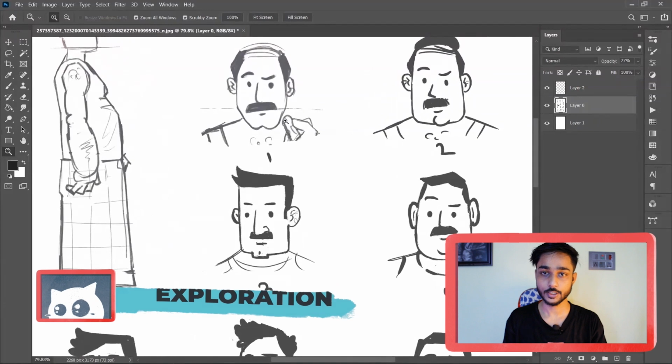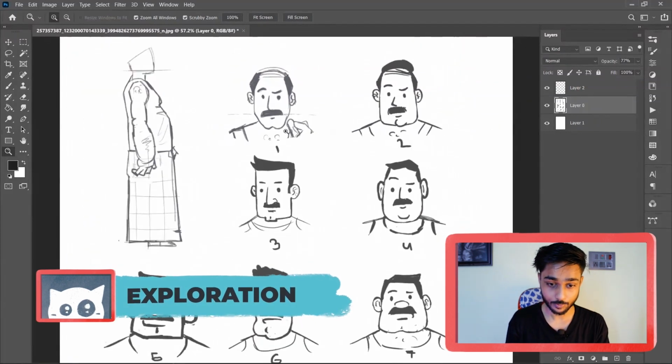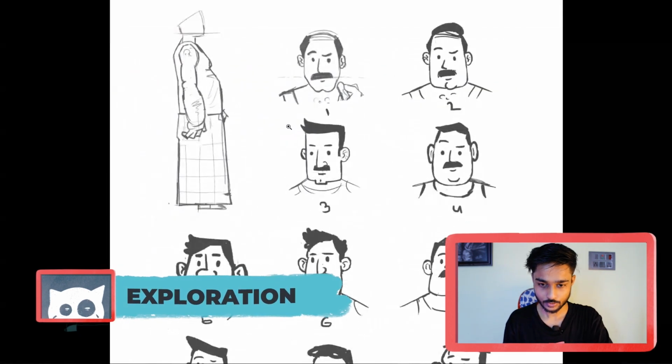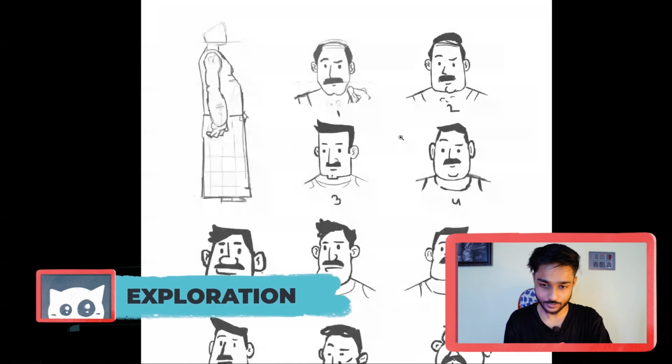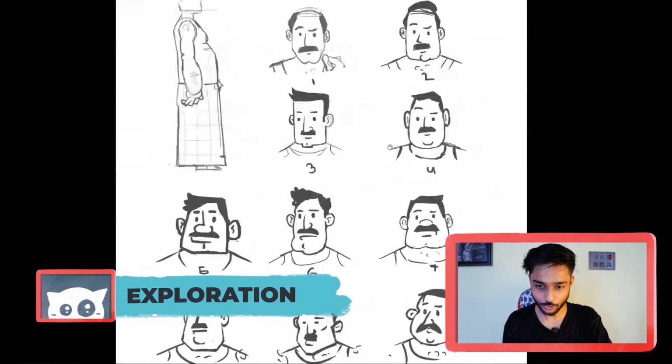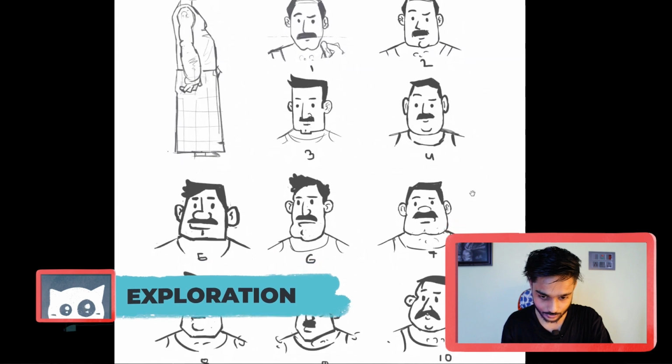तो पहला स्टेज है एक्सप्लोरेशन. As you can see, we have a bunch of different options here. And the point of this stage is to keep things very loose and try out a bunch of different options, keeping it simple yet interesting.